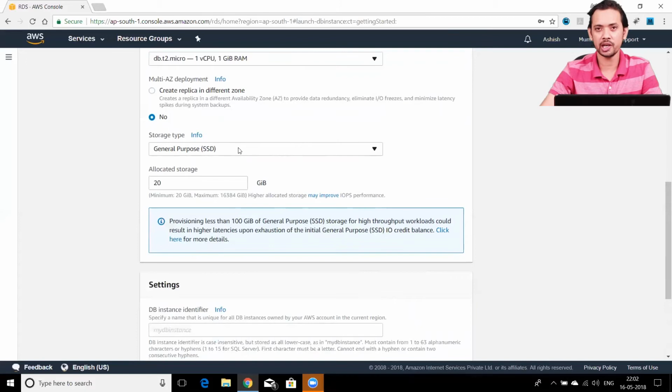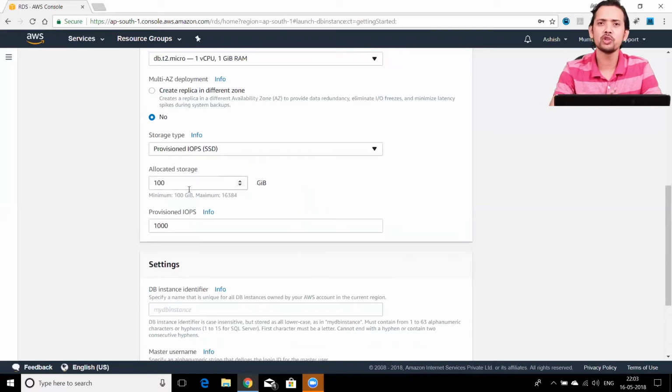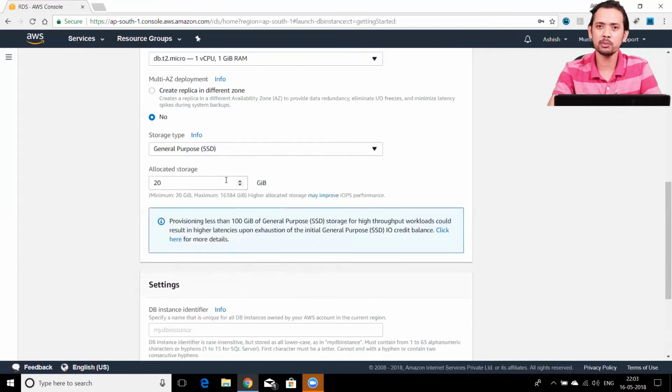Then your storage type. Now, if you're using it for dev test purpose, general purpose is okay. But if you're going to use it in production, then you should select a proper provisioned IOPS SSD storage, which gives you very good performance. If you're using provisioned IOPS storage, the minimum volume you can use is 100 GB, and you can also define how much IOPS you want.